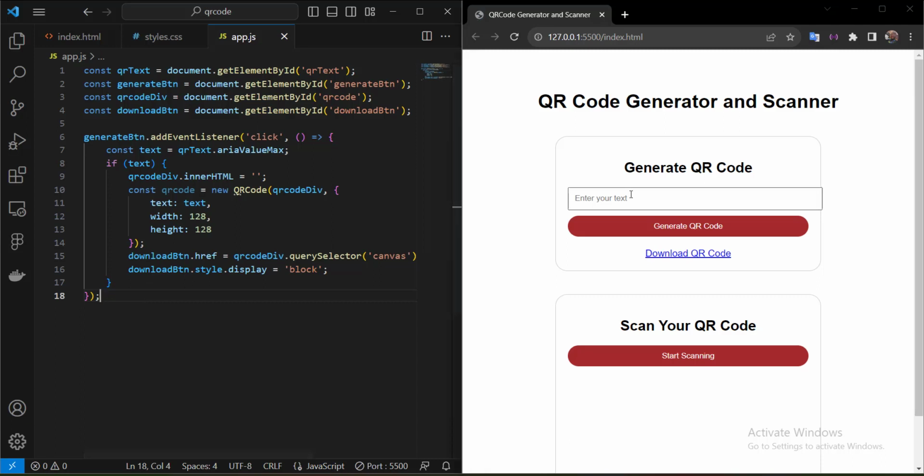Okay, let's see. Generate. Nothing is working because we are not done with our core coding.